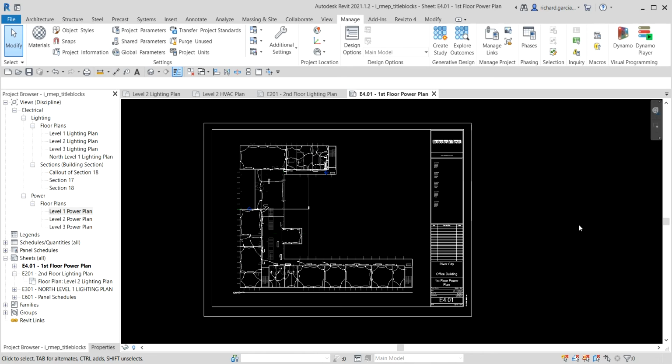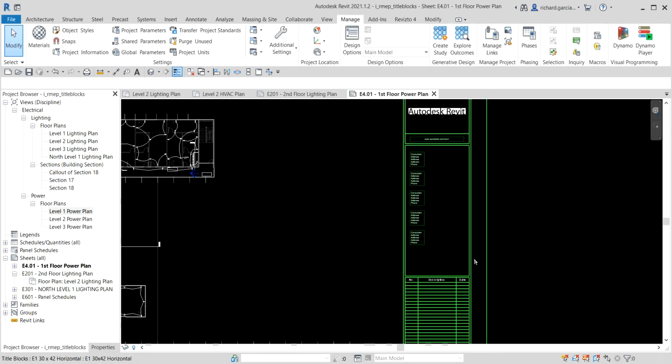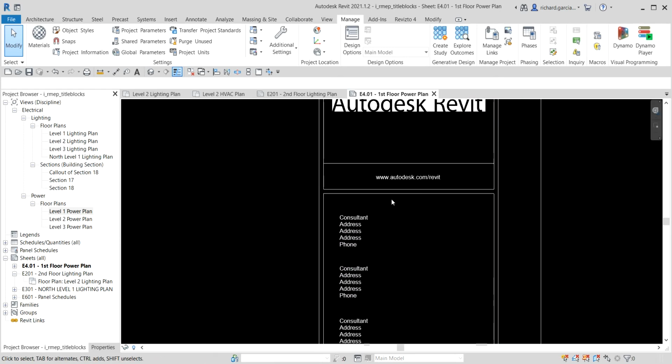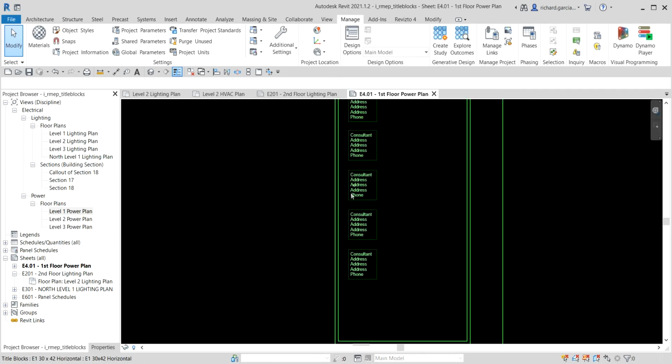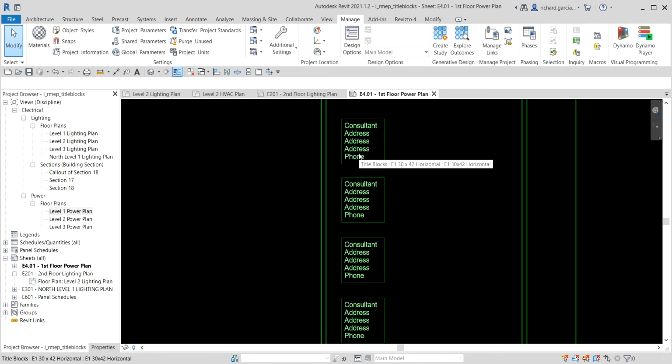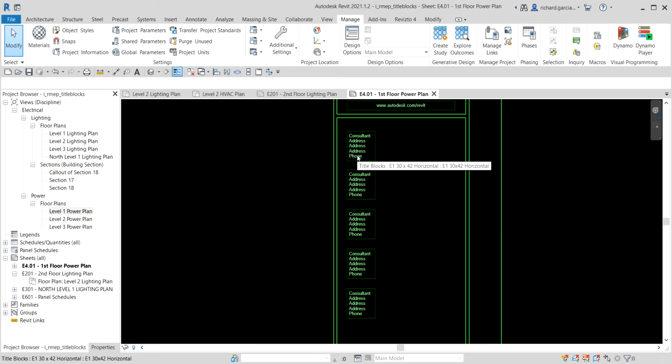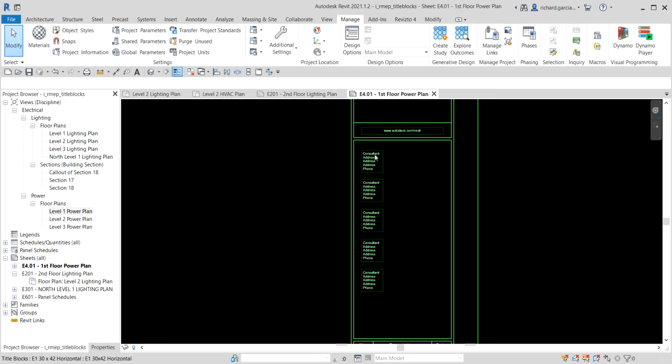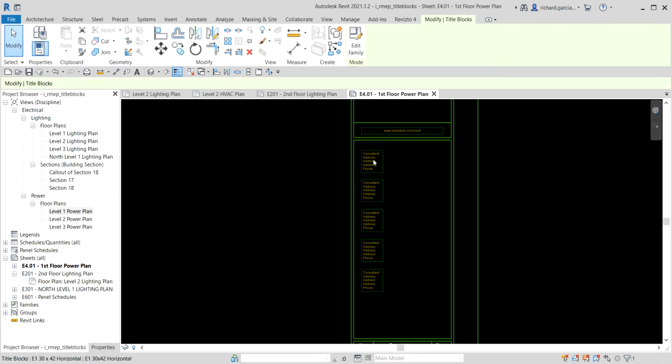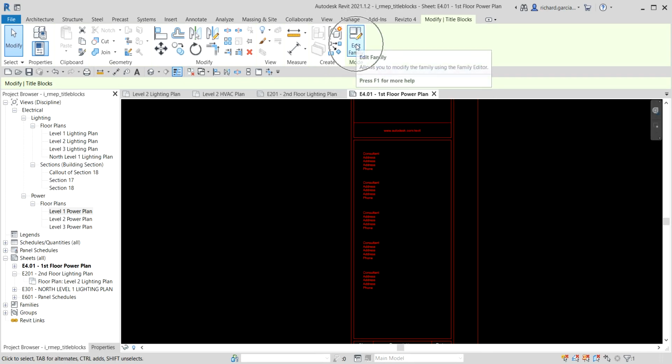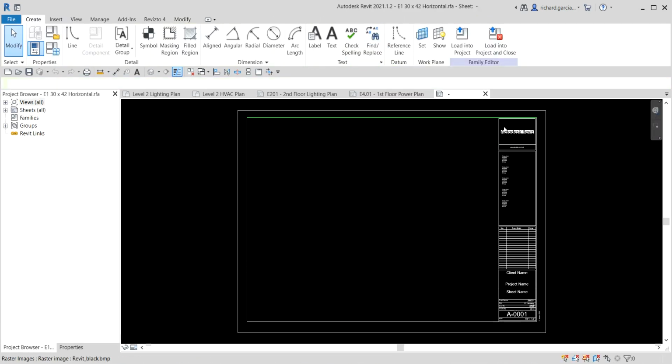Now the next thing that I'm going to do is edit the title block family, because as you can see here, my title block has default properties. So I want to include the address of my client here. What I'm going to do is select the title block. Then in the mode panel there's the edit family. Just click edit family and it will open up the family editor. This is the family editor where you created your title block. So from here you can edit now.